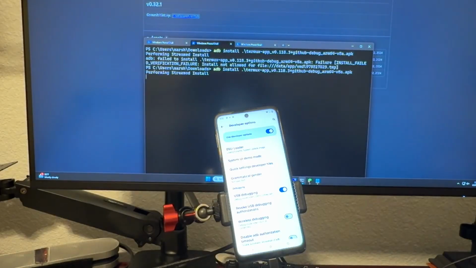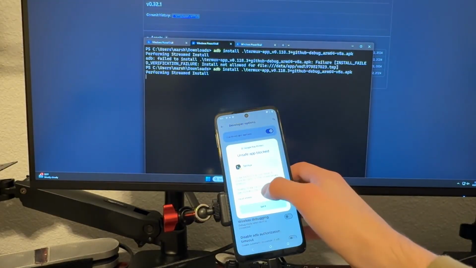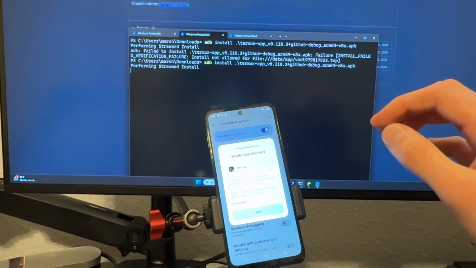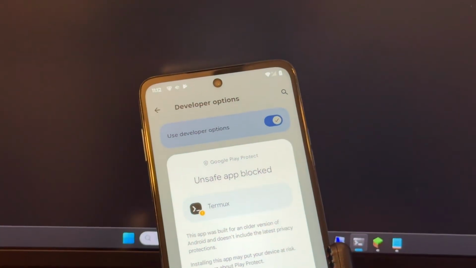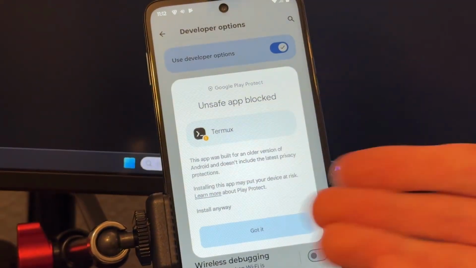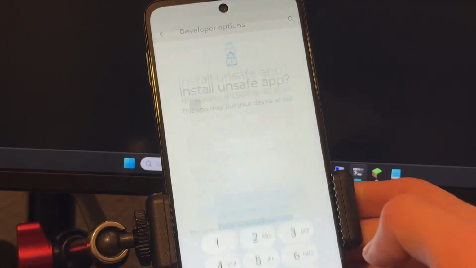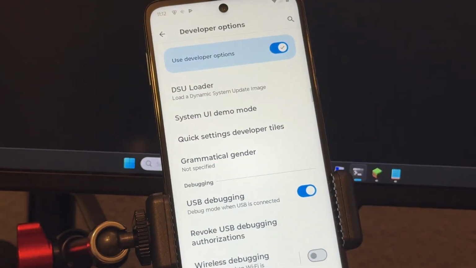What did it say? Oh, it failed because I have to bypass something. Let's do that again. It says more details. It's going to say some security risk thing. Let me take that down so you can see it a little bit better. We're going to click install anyways. If it ever says this, just install anyway. We're just going to ignore all the security concerns that modern Android has for us.